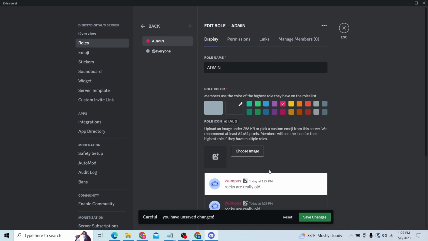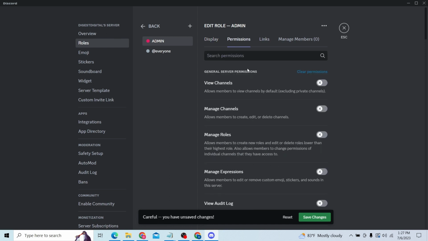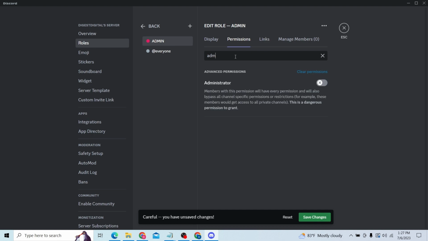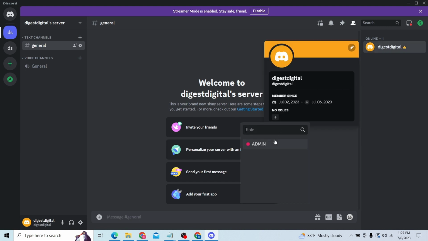and now let's choose some colors and scroll down and you can see this option display role separately, and now go to permission and search for administrator. So now click this button and save changes. So there you go. Now let's give ourselves that role.